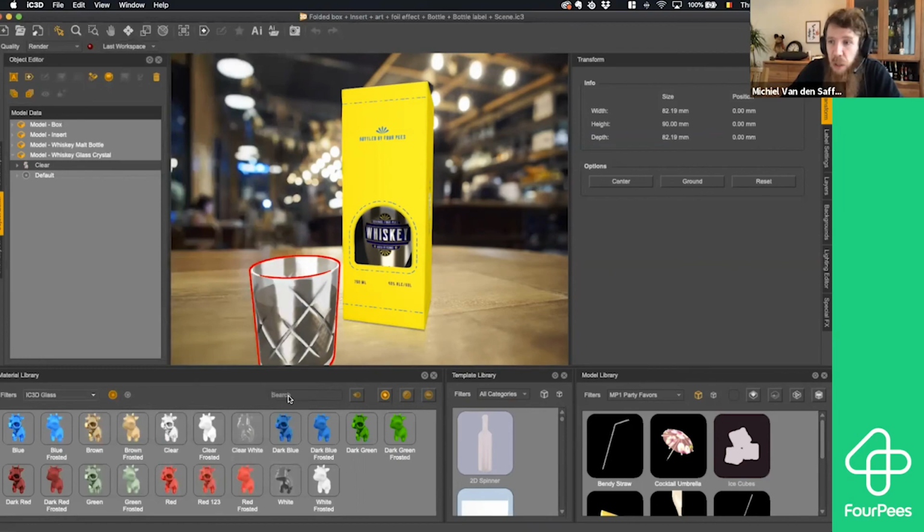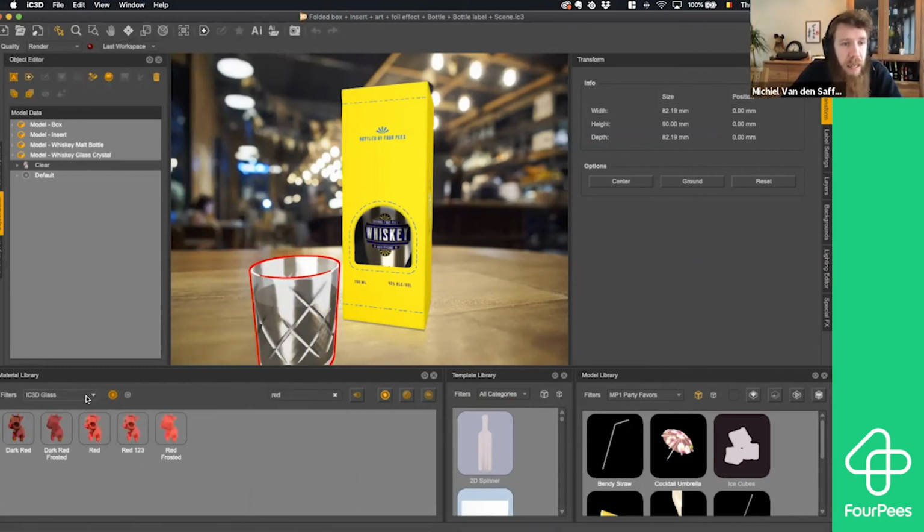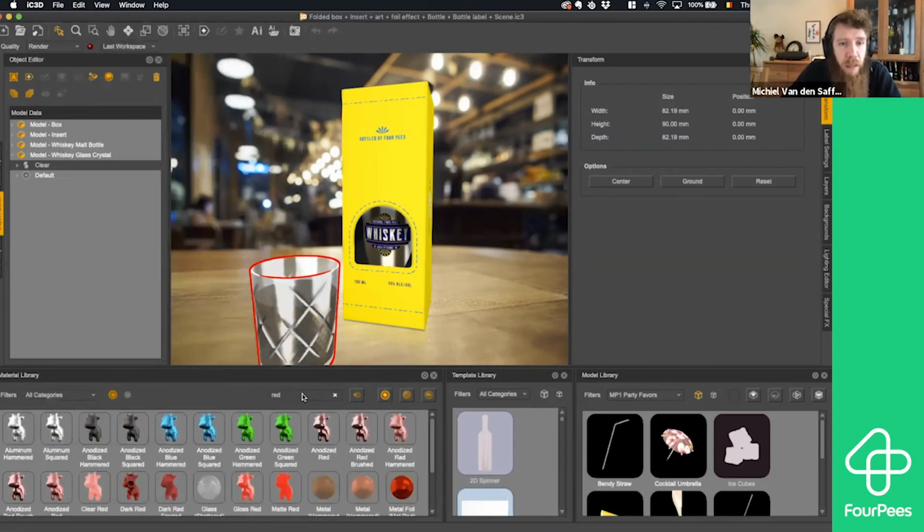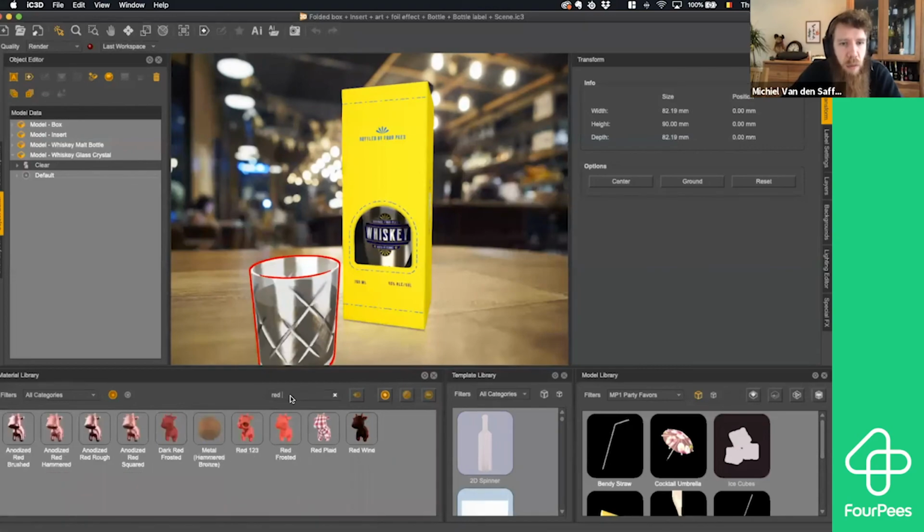And of course, there's also a search bar. So if I'm looking for something red, then I can type red. I can set this to all categories and I can see everything that hits with the red search word. And everything, these front ones are being hit because they have hammered, squared, so they all end with red, which is kind of a bummer. Let's put a space there. Okay, now I have less options. So yeah, it's possible to search within the materials.